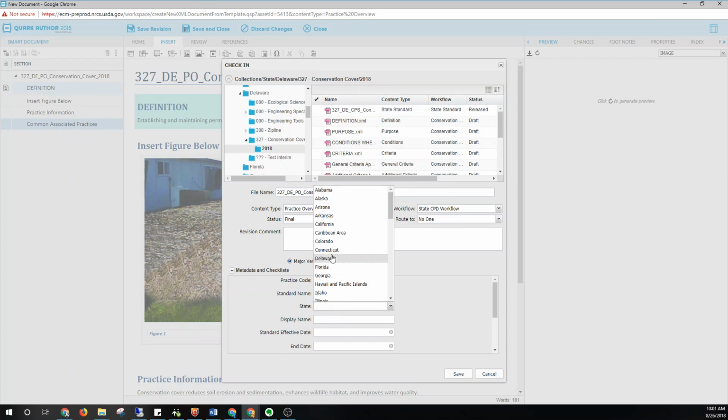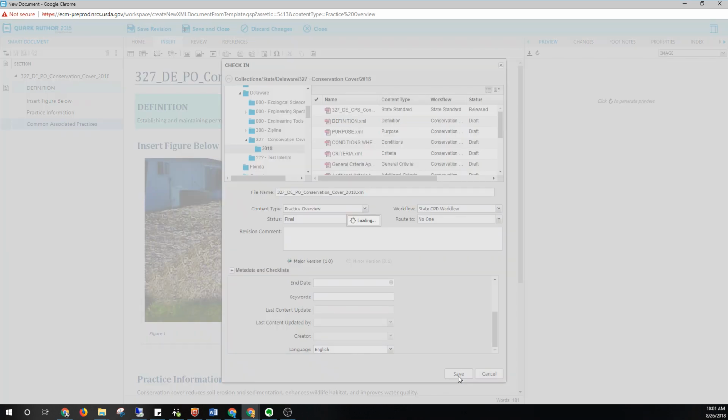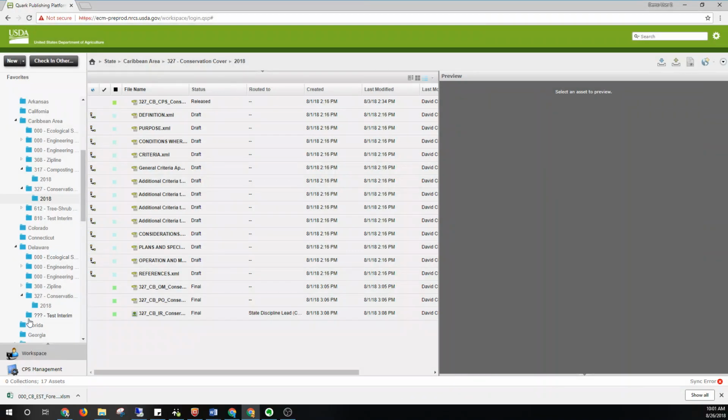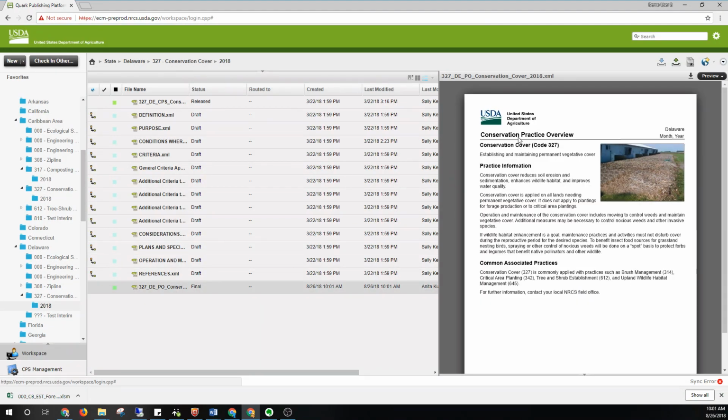I need to choose my state. Display name I will copy from here, and I'm not ready to give it an effective date yet, so I'm going to hit save. And then now in Delaware, I've created another practice overview sheet with my new image, and now it says Delaware on here, and I haven't given it a date yet, so that's why it says month and year. So I've taken the Caribbean area practice overview sheet and moved it into Delaware.